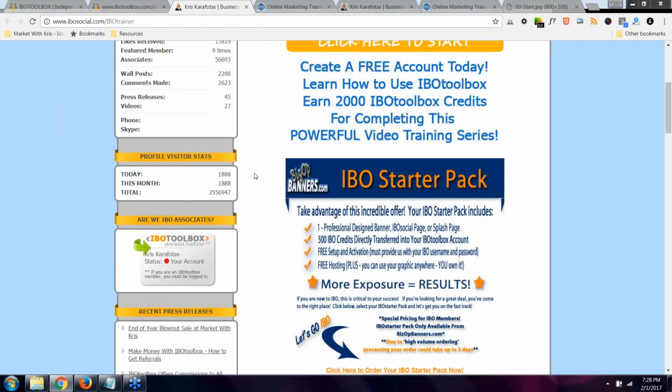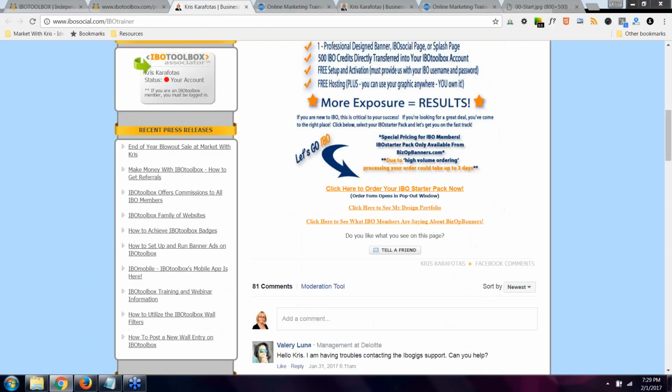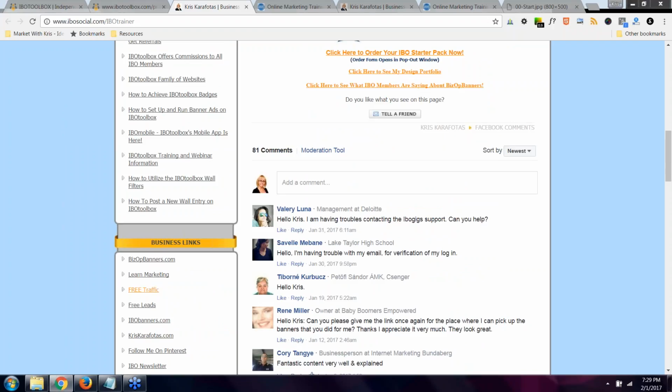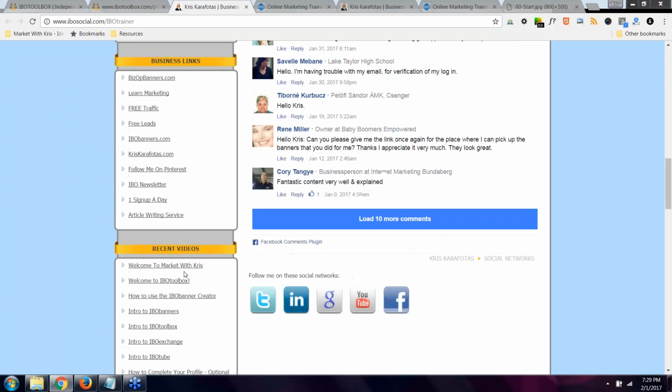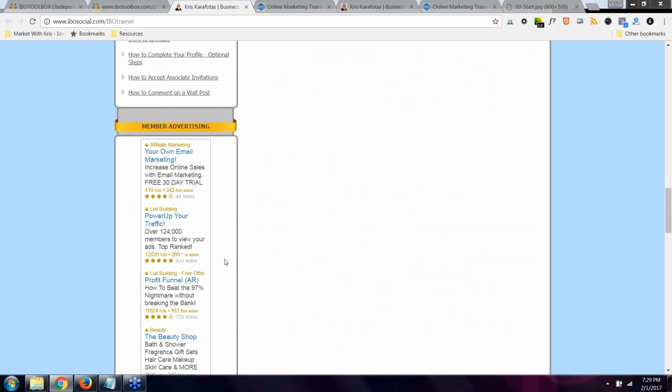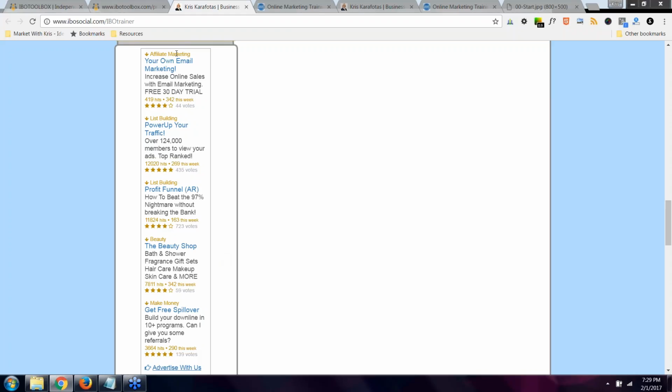Profile visitor stats, this automatically appears for daily, monthly, and total. IBOtoolbox Associator widget automatically appears. It's not one of the steps that we complete, and that appears over here. Press releases, your 10 most recent press releases will appear over here. This one, business links, this was step number 6. These are the backlinks. Recent videos, these are your 10 most recent videos. Member advertising, again, AdSense would go here, or Lead Sleep.